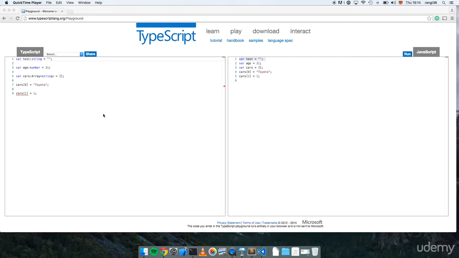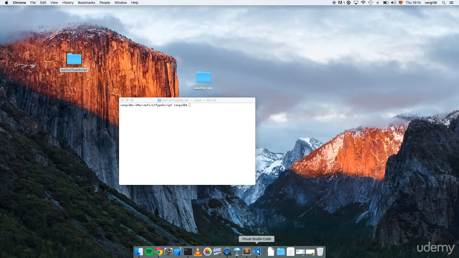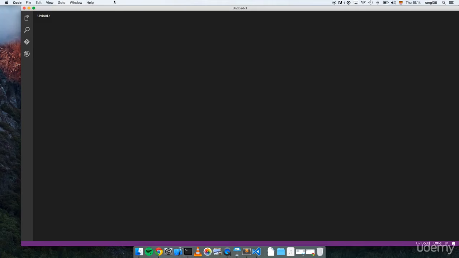So this is the way that we write TypeScript in the playground. Now let's try exactly the same example in Visual Studio Code, so we can learn different IDEs and different ways to code. So if we come here, we open Visual Studio Code.